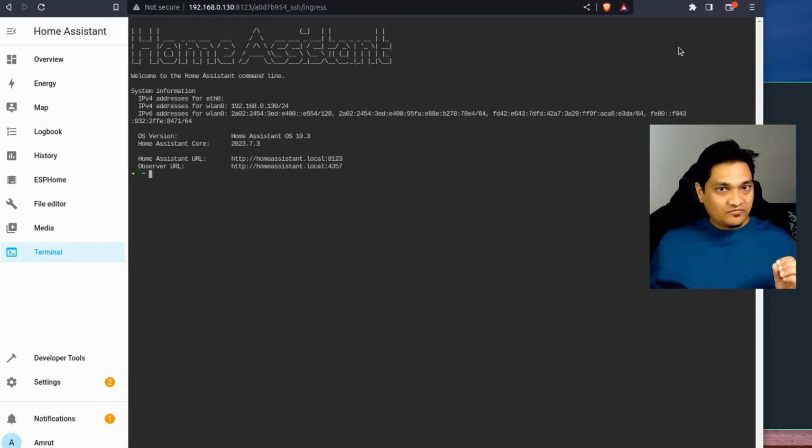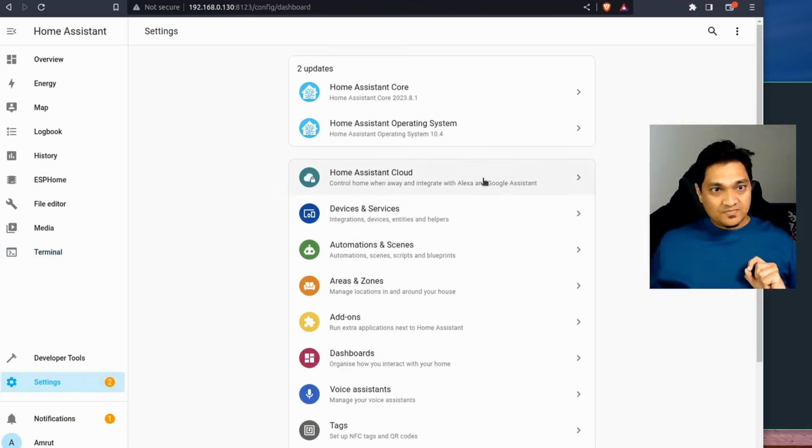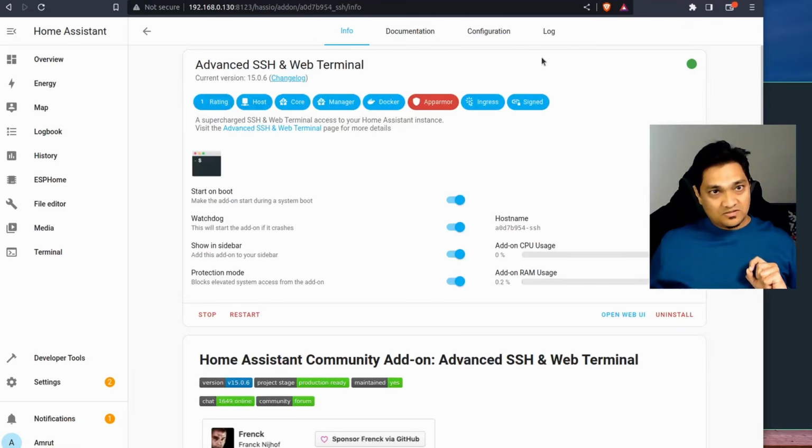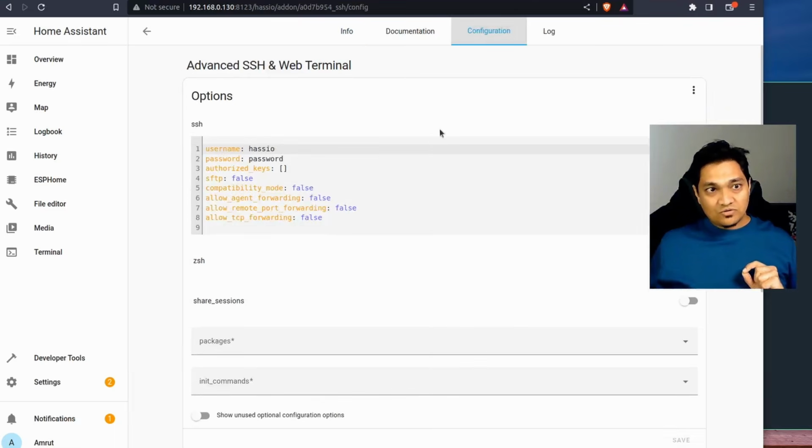Now this is what we have done using this web UI itself. We were able to do an SSH into Home Assistant. Now suppose you are accessing this from a different machine and you want to use your own terminal. For this, first of all, let's go back to the settings. Let's go to this add-ons. And in your Advanced SSH and Web Terminal, let's go to this configuration here and let's look at this username. So we have this hassio as a username and the password.